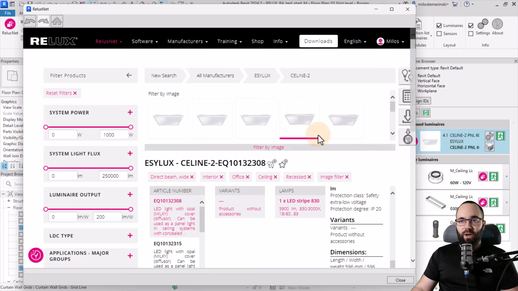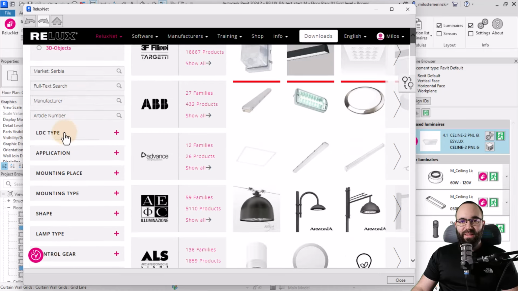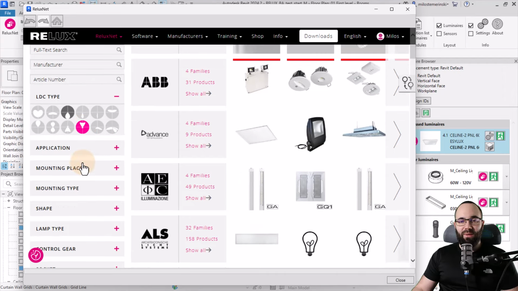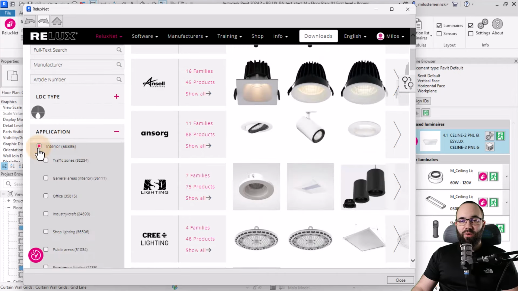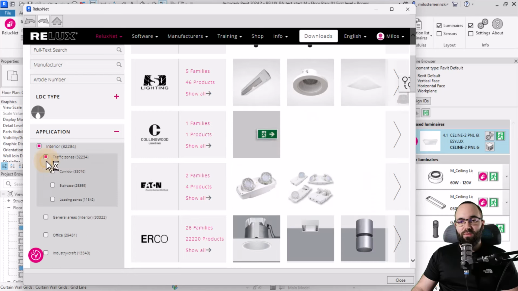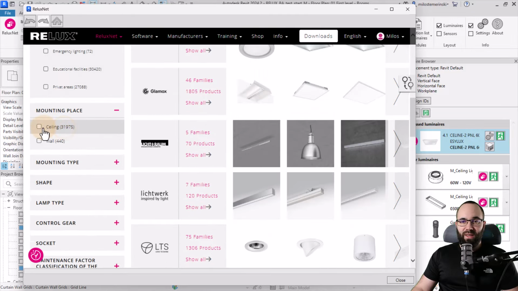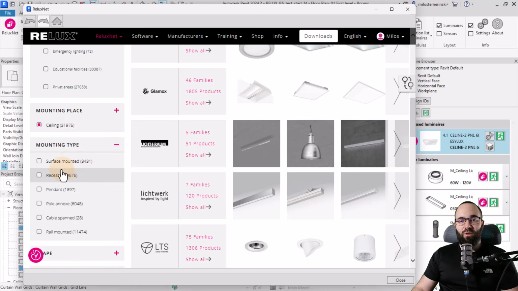For the second luminaire, let's go here to new search. We're going to keep it at luminaires, obviously. Then for the LDC type, I'm just going to go with the same downlight. Then we're going to find application. This will be interior as well. However, this will be for traffic zones and more specifically for corridors. Then let's scroll down and find the mounting place, which will also be at the ceiling. However, for the mounting type, I'm going to go for a surface mounted.